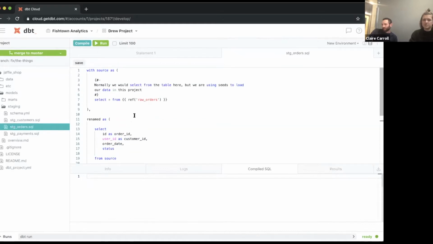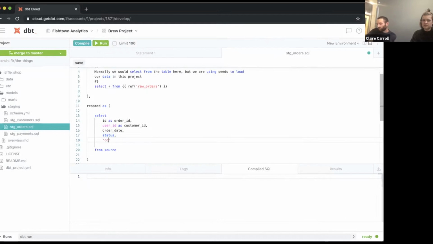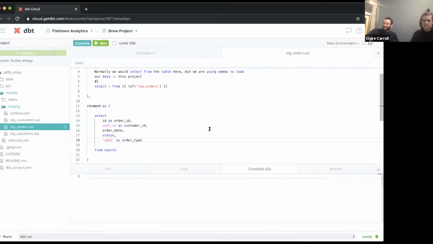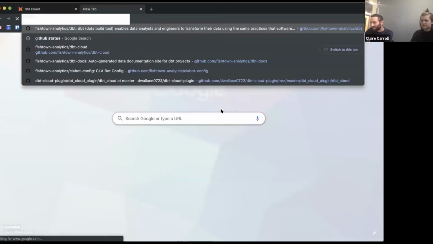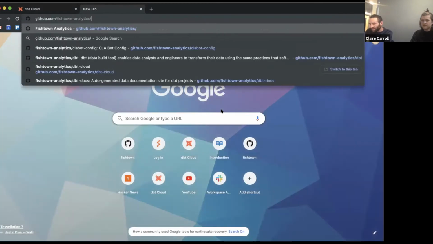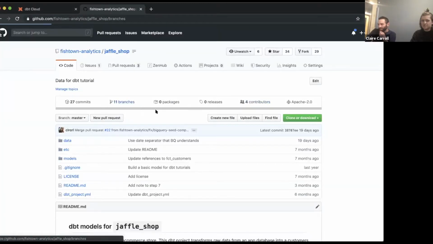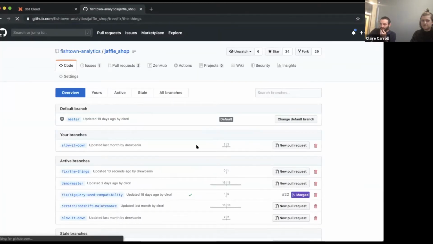Let's say cool as order type. It's a cool order. So we can go ahead and save this, and then we can commit our change. This commit will update the order type to cool. Great, we'll commit that. And hopefully, GitHub, Jaffle shop, let's see. When the commit finishes, good. If we go to the Jaffle shop repo, we should see that there's a branch called fix the things.